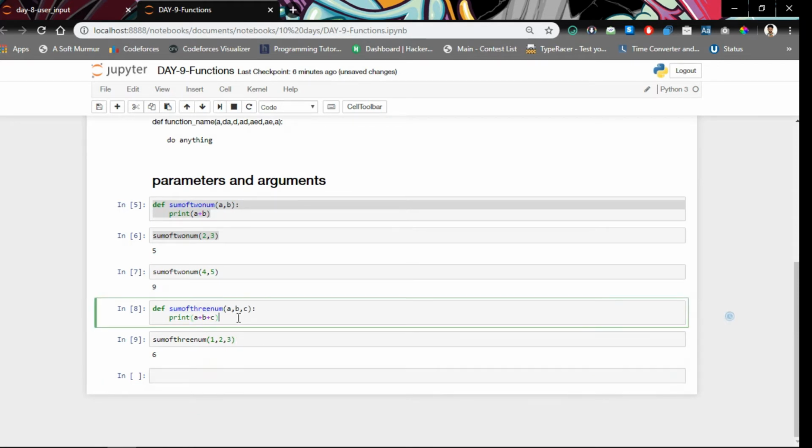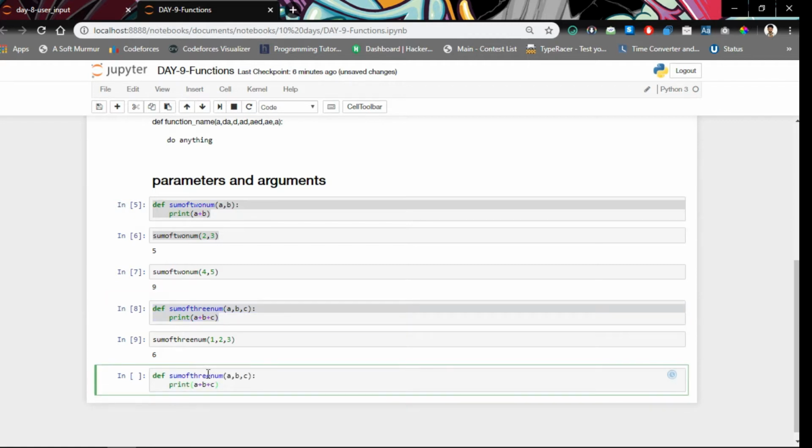If you print the values of a, b and c to check what the value of a is, what the value of b is, and what the value of c is, then you will know that the order matters. Here the value of a is 1, the value of b is 2, the value of c is 3, so order always matters. Let me show you. Let's print the values of a, b, c.